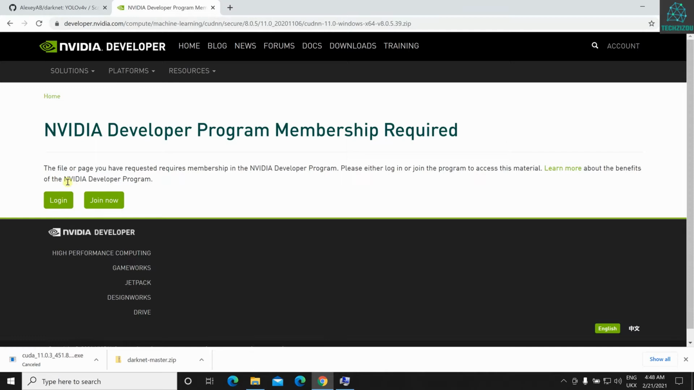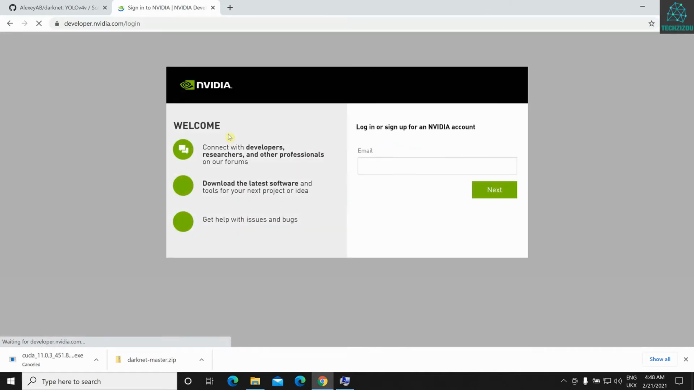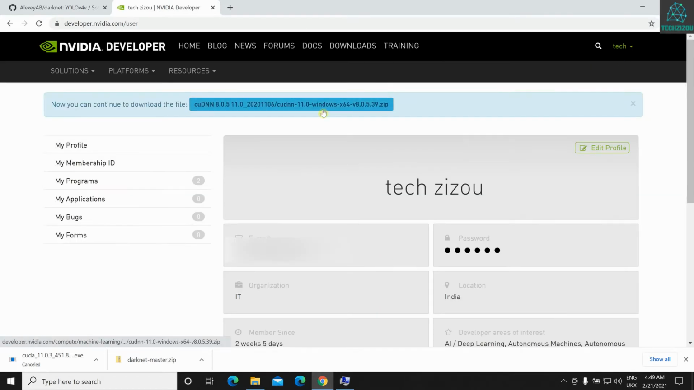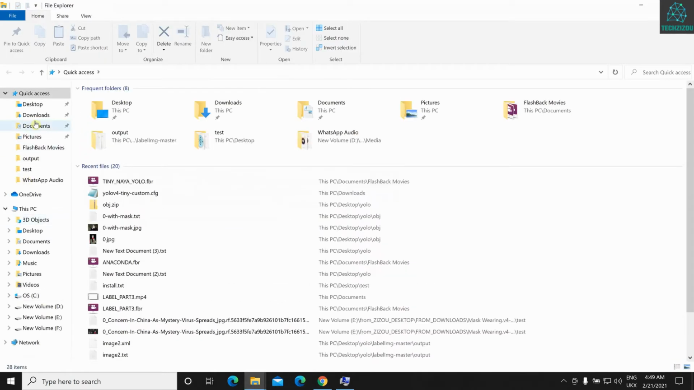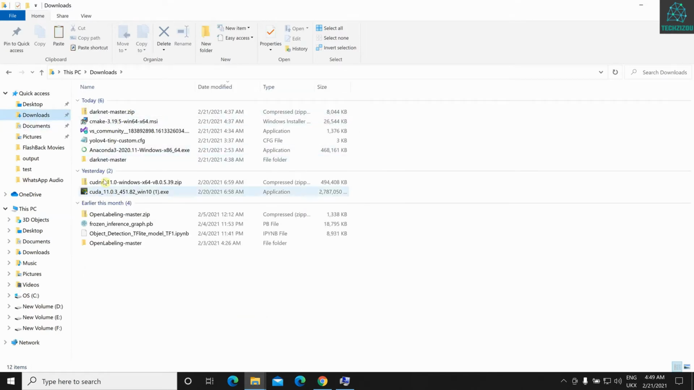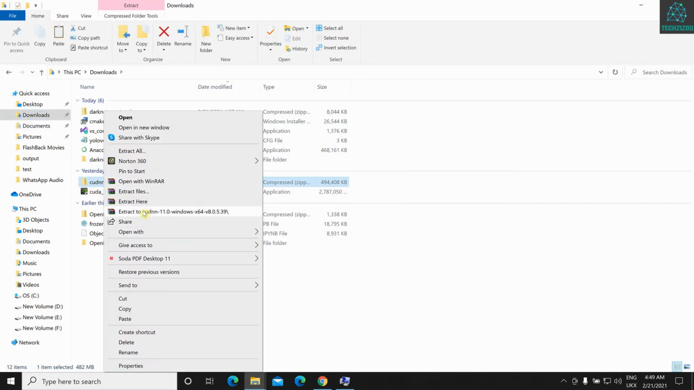To download cuDNN, you will need to have an account on NVIDIA. Just log in. Okay, we're logged in. Now we can download this file. I already have this file in my downloads, so I'll stop this. Go over to the downloads. Okay, so unzip it over here.